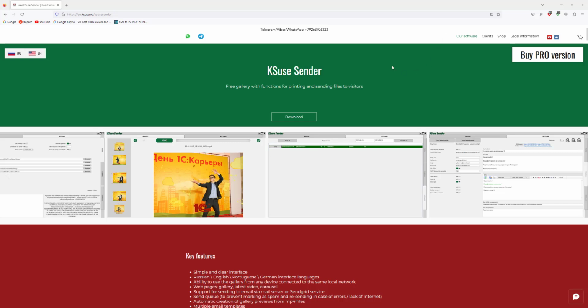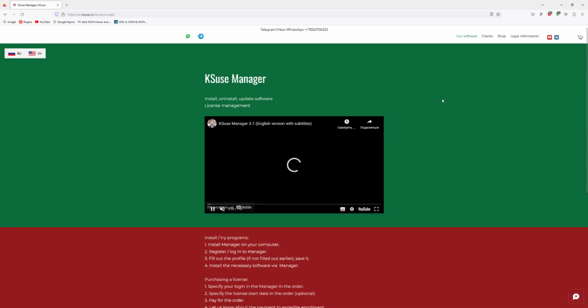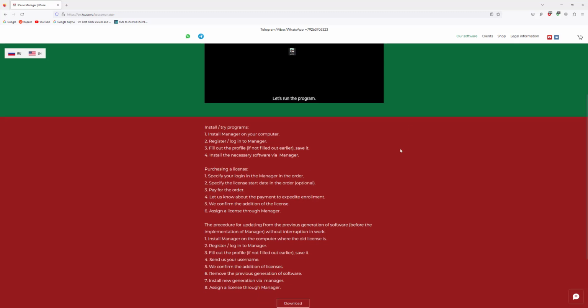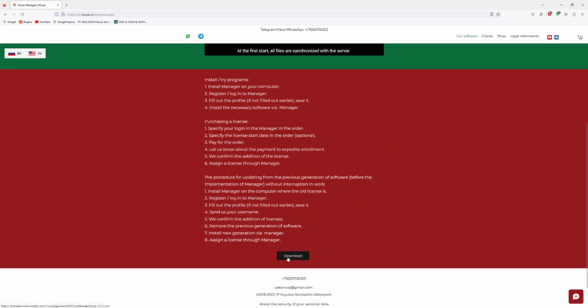Let's say I want to use KSuse Sender. I open the website and click Download. It redirects me to the KSuse Manager page. The fact is that all software and all KSuse licenses are managed through this program. First we have to install KSuse Manager, download it.